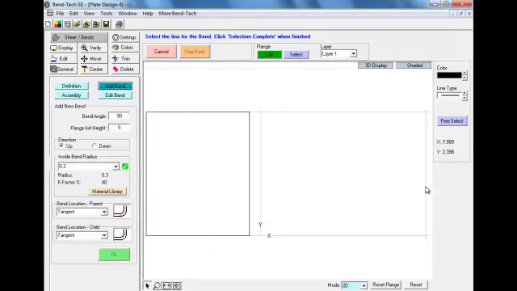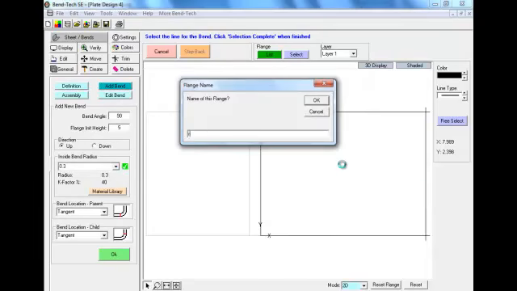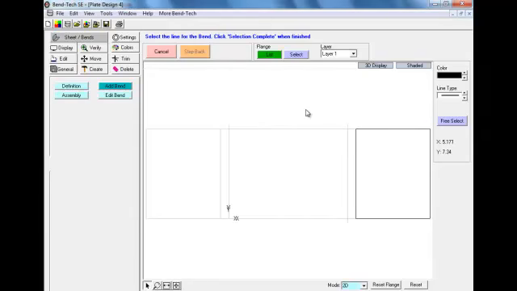We will first select our left-hand line. We will need to name that flange. Pressing OK, it will now move that to the left flange.